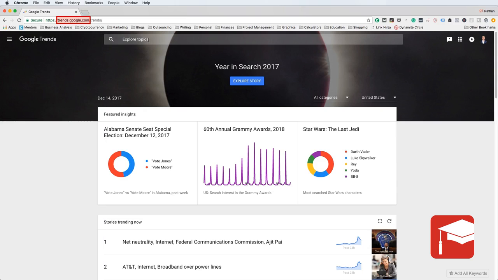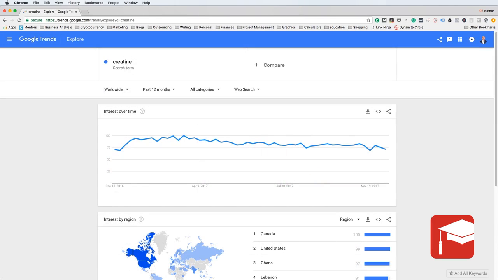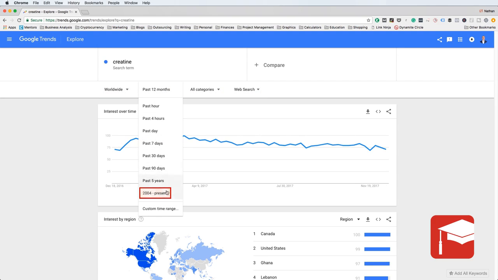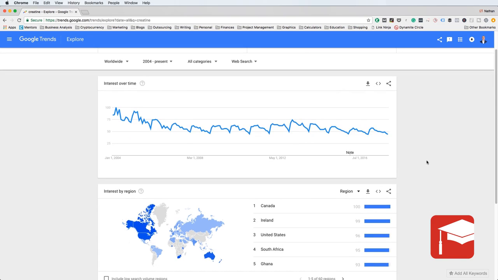So go to trends.google.com and enter a very general keyword, or in fact, enter a keyword that you want to target. So for this example, I'm going to use the keyword creatine. And so once you enter the keyword, go ahead and search. And once the search is complete, Google Trends is going to show you the interest over time for that particular keyword phrase. So one thing you can do is you can mess with these filters a little bit. So for example, I'm going to pick 2004 to the present, and I want to see the interest for the target keyword creatine over time.